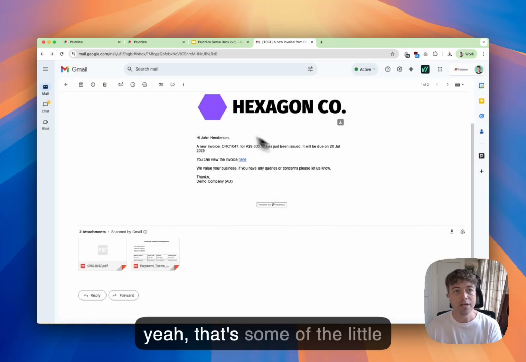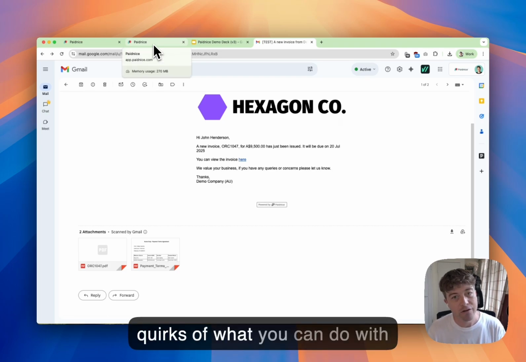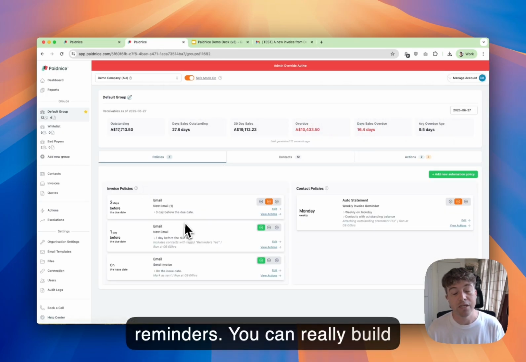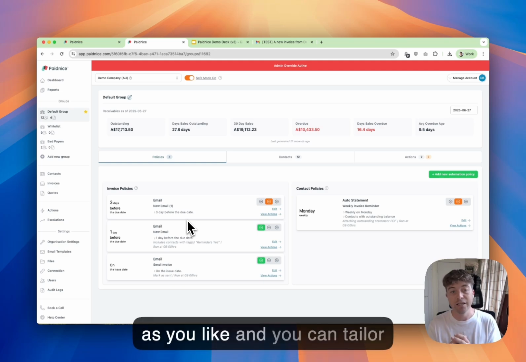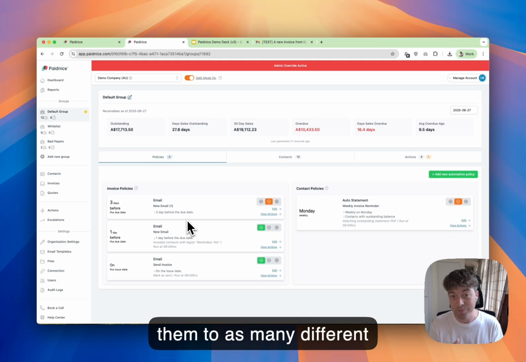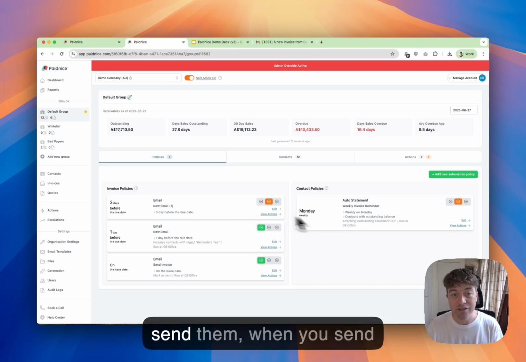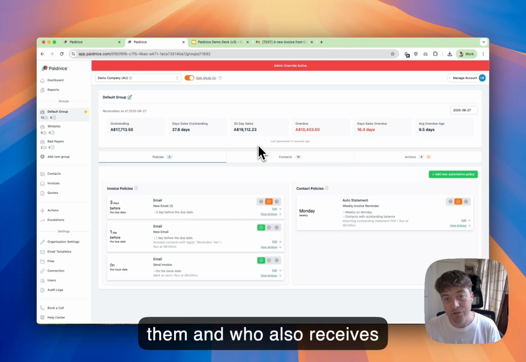So yeah, that's some of the little quirks of what you can do with Paidnice with respect to email reminders. You can really build out as many email reminders as you like, and you can tailor them to as many different parties as you like to go out to. And then you can also be very granular about how you send them, when you send them, and who also receives them as well.